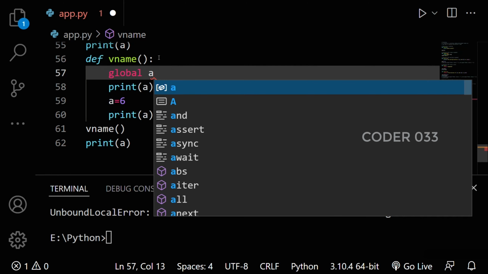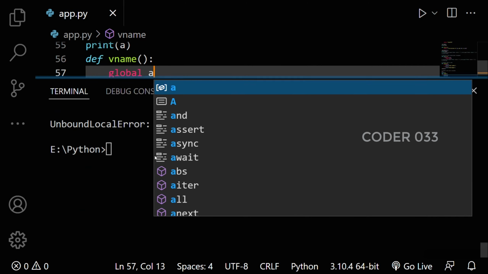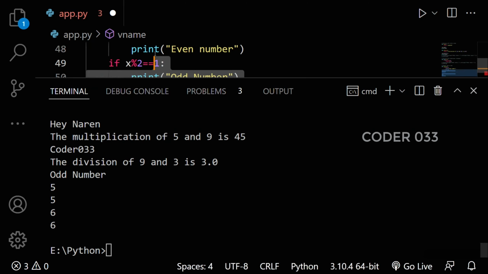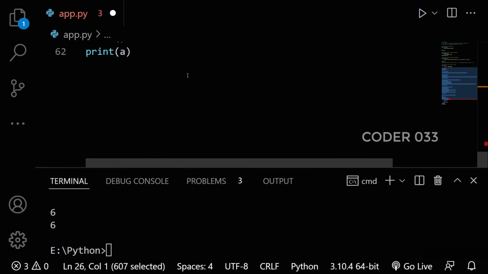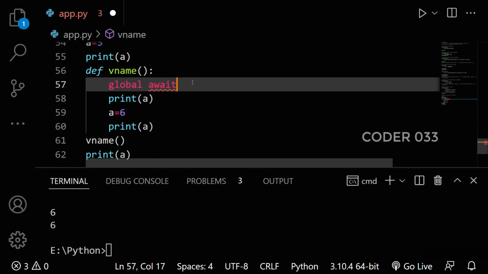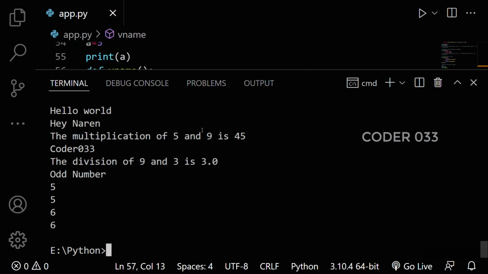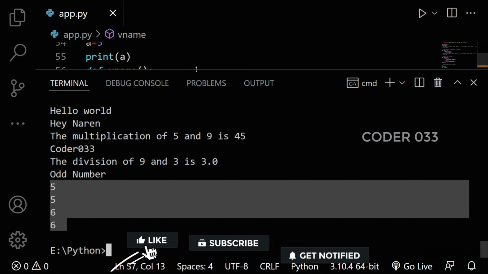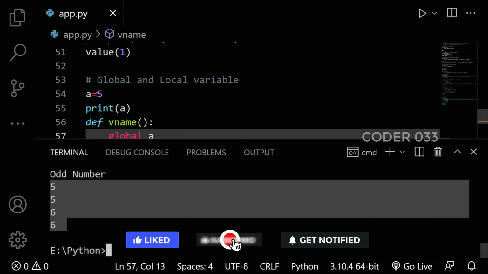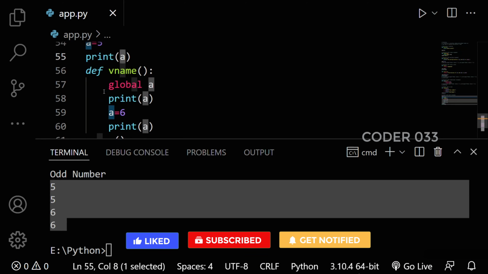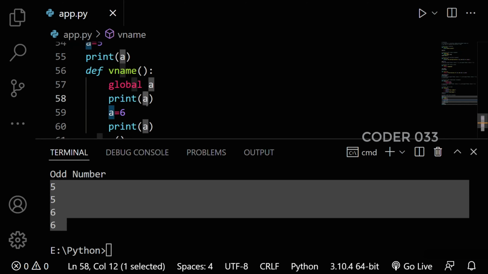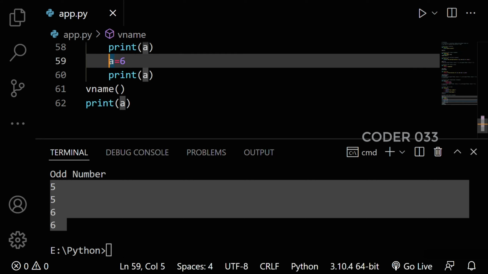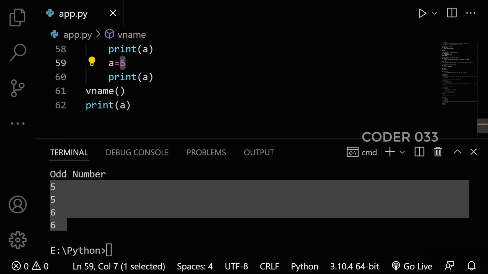If I write global a and run my file, the first two values will be 5 and the second two values will be 6. Here coming to a function, here you could see the value of a is 5. Then on the first printing statement the value is 5. Here I am just assigning the variable name a to value 6. So it was printing the value 6.